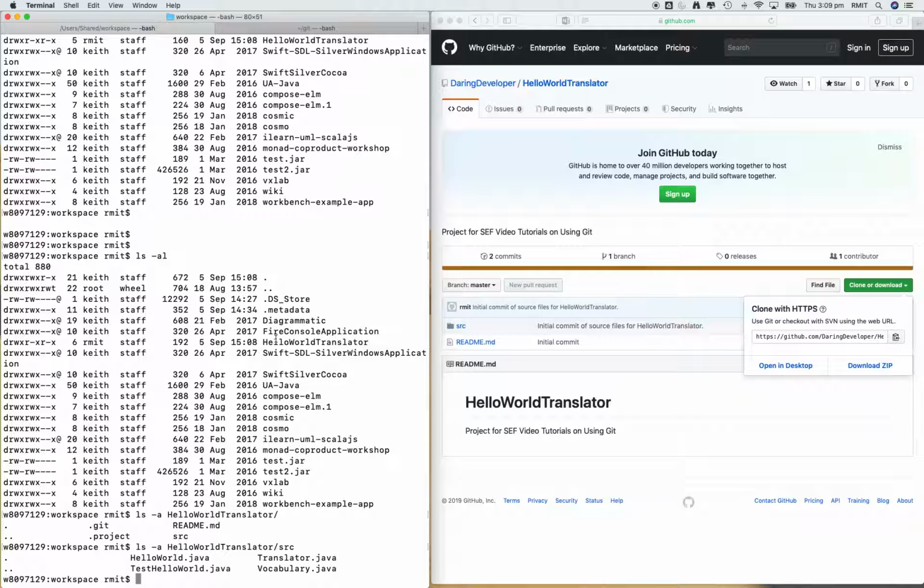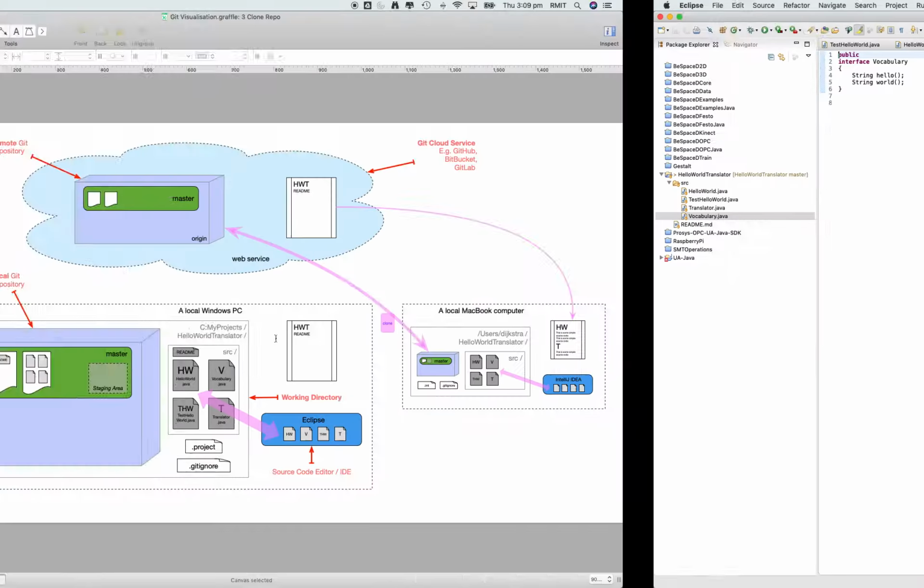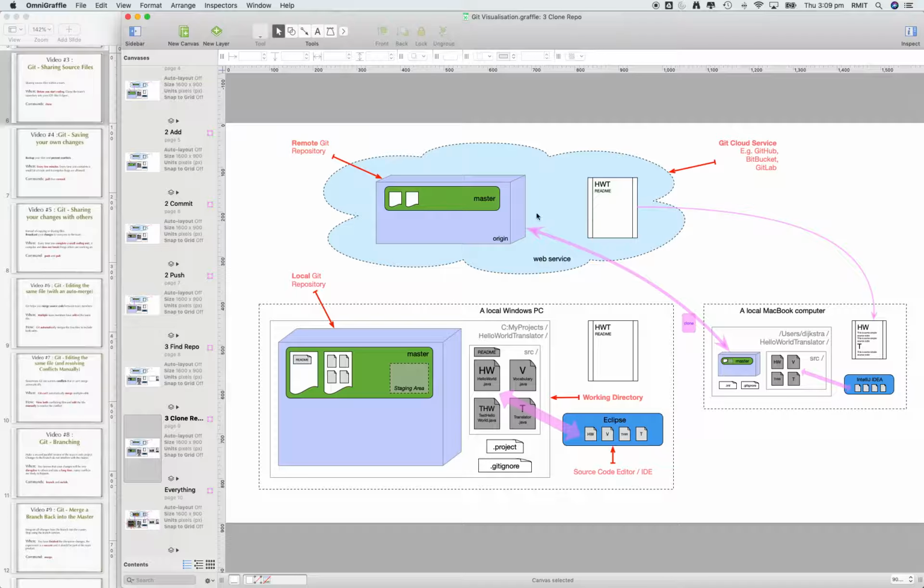That was a simple video about how a secondary team member or any team member can clone a repository to get access to that. We've gone to GitHub, we've cloned all this down to our local computer, and we can use an IDE such as Eclipse and IDEA to access it. I'll see you in the next video, which is about saving your own changes.